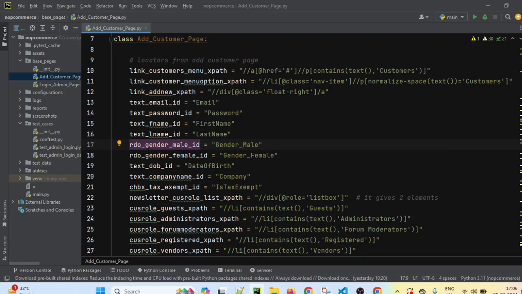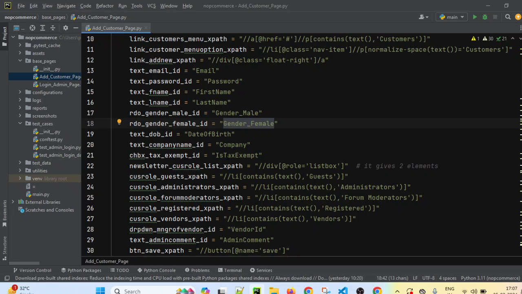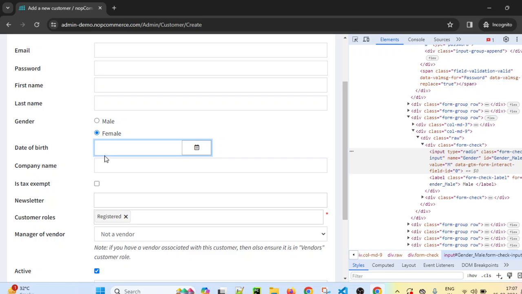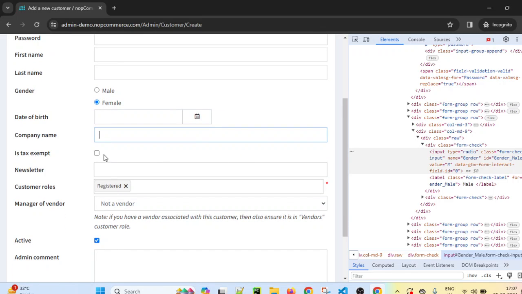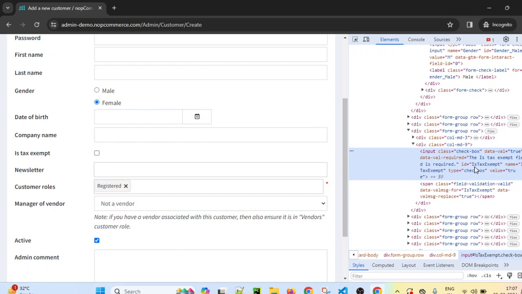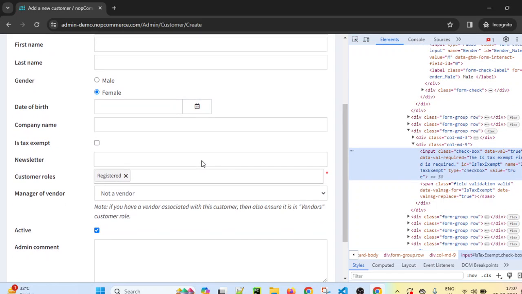RDO means radio, so radio underscore gender underscore male underscore ID. The type of locator we are using is ID, and this is for a radio button. This is for male, this is for female. Also after that, date of birth: again I have used ID. For company name, I have used ID as well; the ID attribute is available. This is a checkbox too, and if you inspect it, an ID is available. So wherever an ID is available, I have used those IDs.